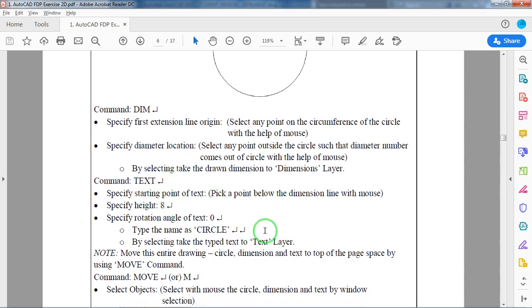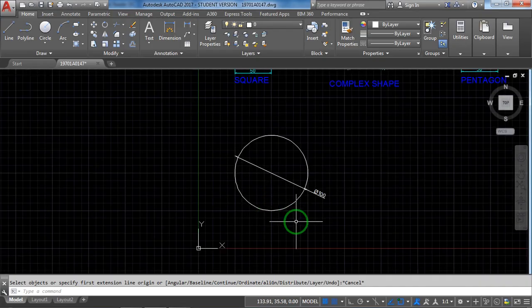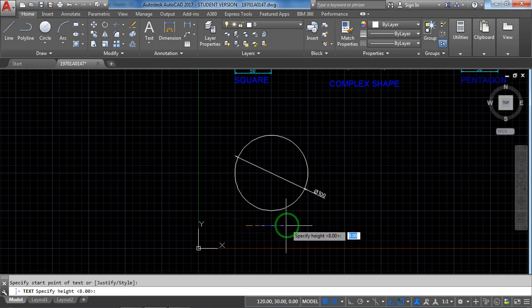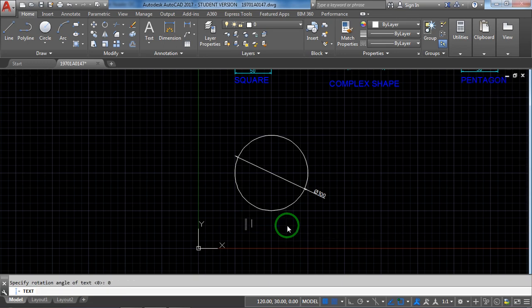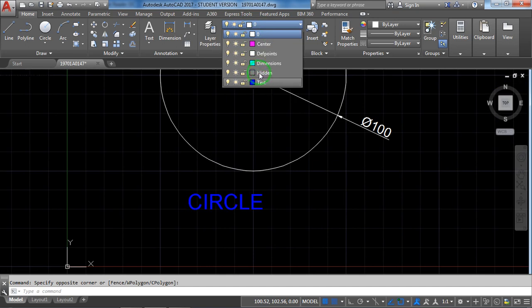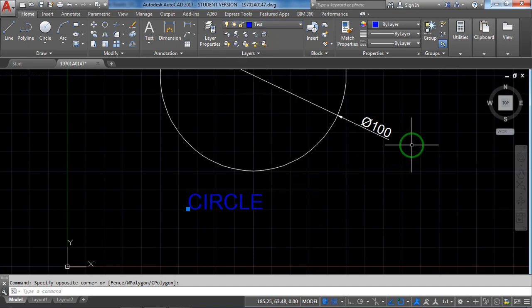Next, text is simple: text, enter, specify starting point of the text. Below the circle we write something here. Height 8 we have chosen, angle 0. Now type CAR, double click, enter, double enter. Now the circle has to move towards its text layer, and the dimension has to move towards its dimension layer.